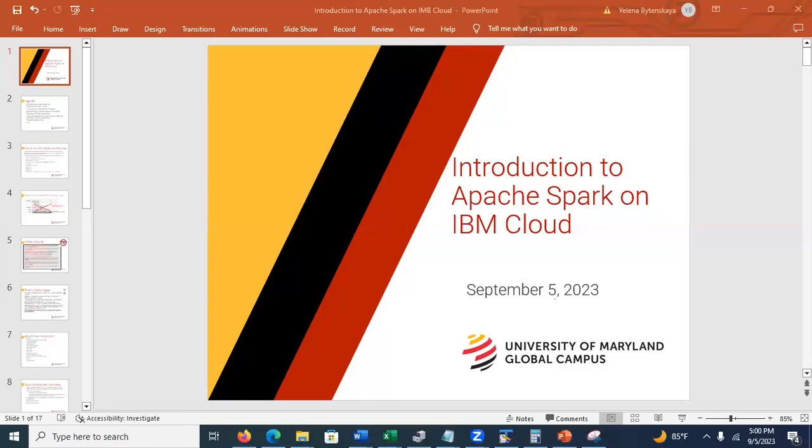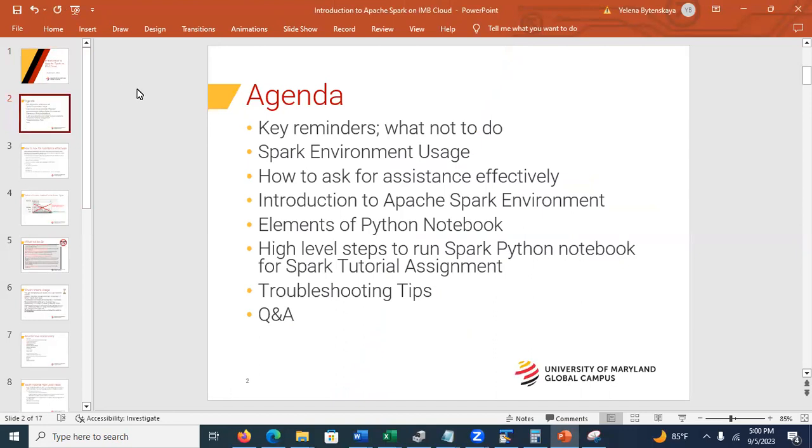All right, everyone, this is our introduction to Apache Spark on IBM Cloud session. So, agenda: some key reminders, what not to do, Spark environment usage, how to ask for assistance correctly, then introduction to the Spark environment, elements of notebook, high-level steps of what you need to do, and some troubleshooting, okay?